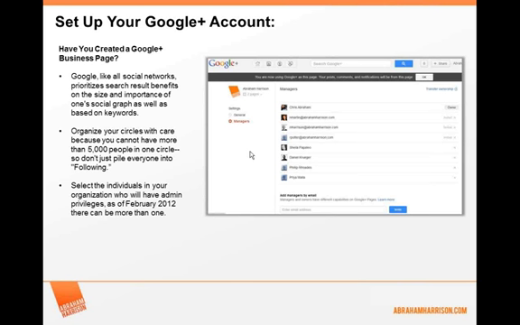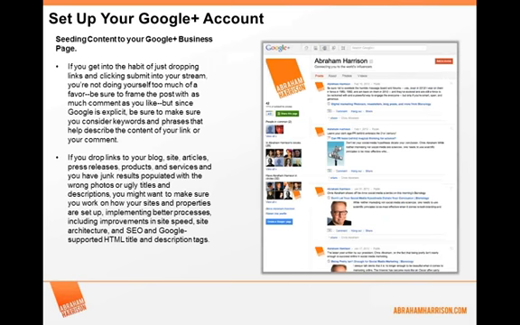Google, like all social networks, prioritizes search results on the size of importance on a social graph. You've heard all this language from Facebook, but on Google it really matters. So when you create your page, it's important to create content that's compelling and not just a place for you to dump links or to write copy. You need to organize circles with care, like I said, because in each circle you cannot have more than 5,000 people. So you can't just pile everybody into a circle called following. And then you need to select individuals in your organization to have admin privileges, like I said. That's important because honestly, many hands make light work, even though probably one person is going to do most of the brunt of it.